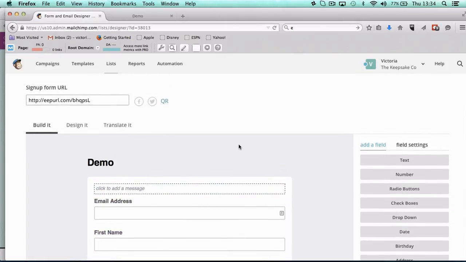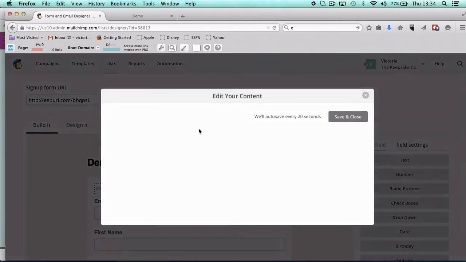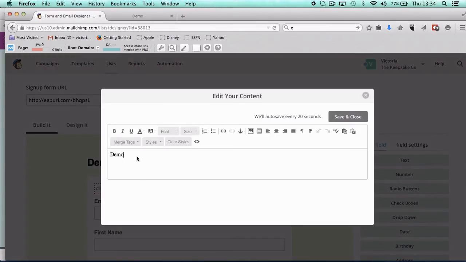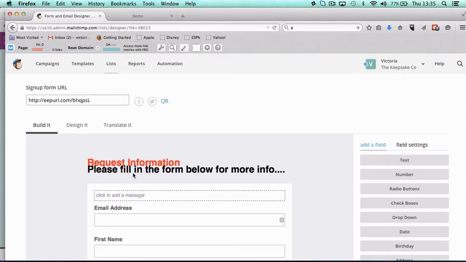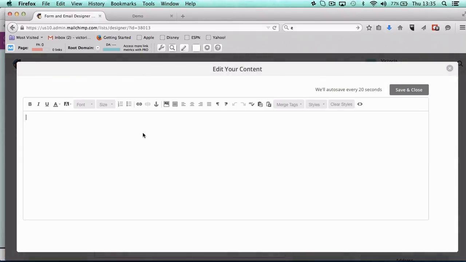Okay, so I'm building it, so that's there. And you can edit here. Obviously you can put anything in there, you can colour it, you can add in an image, so you can make it quite a nice pretty landing page if you wanted to. It's like Word basically, so if you can use Word then you can do this. And you can put a little message in here.